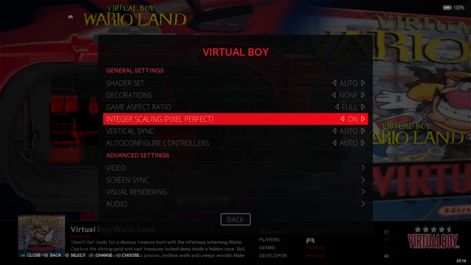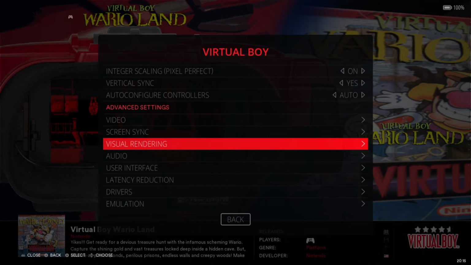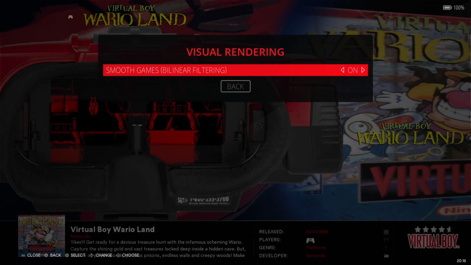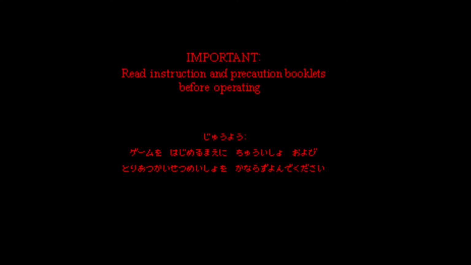Vertical sync, yes, because we've got some 3D games in Virtual Boy and we never want screen tearing, no good at all. So if we scroll down a bit further, we've got visual rendering, and I'm going to turn this one to on. That's going to, again, slightly compress our full picture, but it's all for the better. So let's leave that one on and let's boot up Wario Land again. Let's see how this looks without the eyepiece in place. And unfortunately, there's no color options for this one. So you will have to put up with the red and black, but it's better than looking at the eyepiece itself.